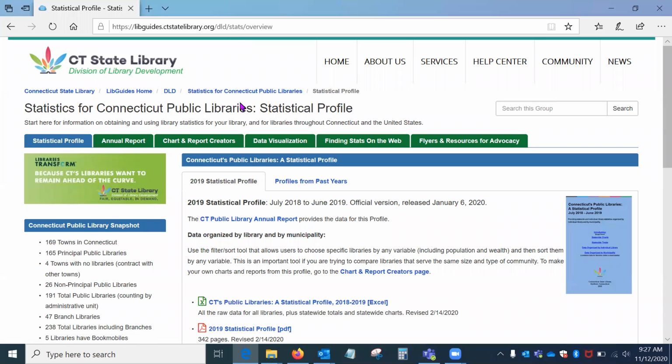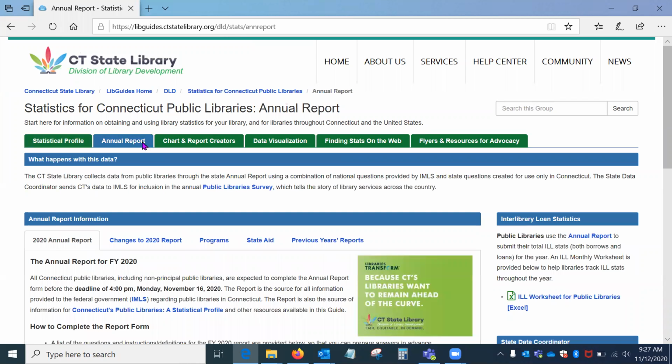libguides.ctstatelibrary.org/DLD/stats, that kind of gets you to this general page, our home page, and then you'll want to click on the second tab right here for annual report. So look for the annual report tab. And once that page opens, you're going to come down here and select the third tab for programs.